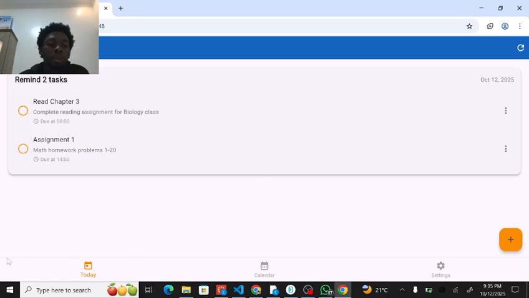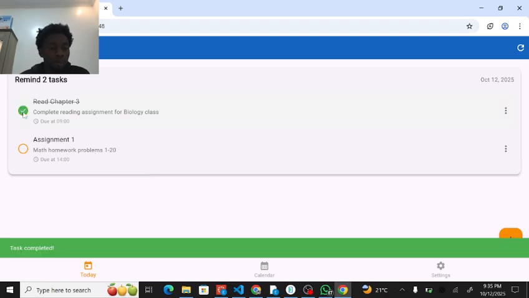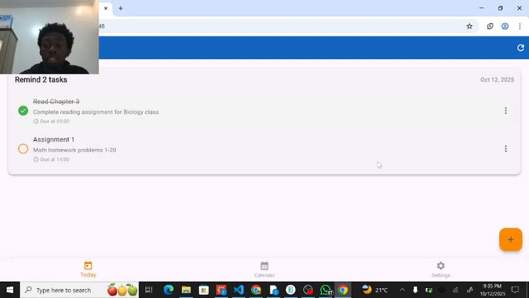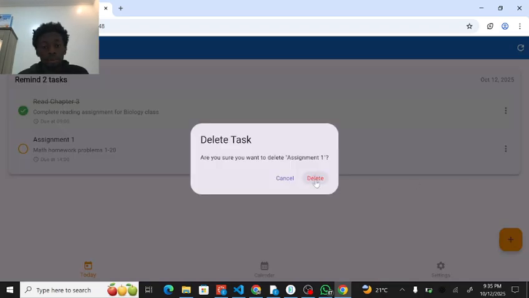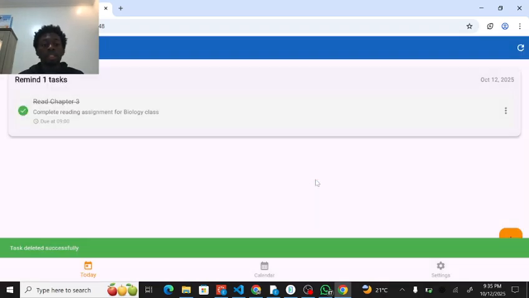Let's start with my today screen. This is the today screen. It shows tasks due today. I have some sample tasks here. I can mark a task as complete by tapping the circle, and then your task is complete. I can delete a task using this menu, the three dots, and then I can delete, you confirm, and then the task is deleted.